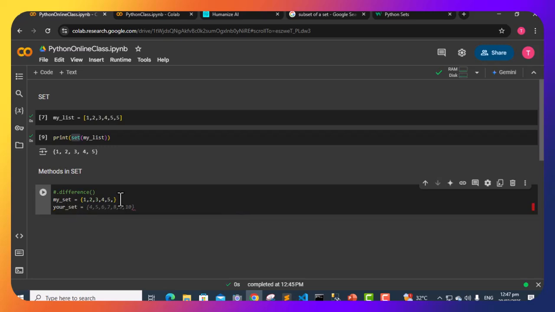Open the curly bracket. Yes, I have 4, 5, 6, 7, maybe 8, 9, 10. Okay, so I'm going to run this. Now, if you want to see or check the difference between these two sets, we can use this dot set and dot difference by using the dot notation to call it out.